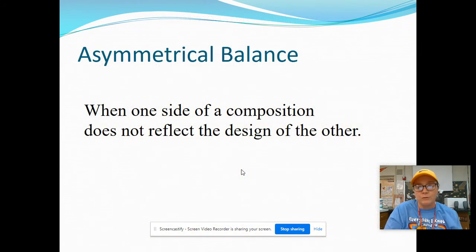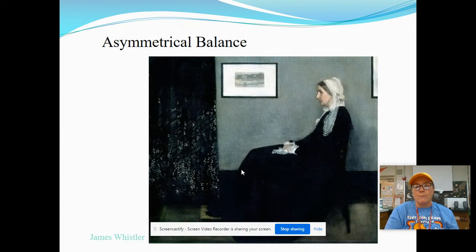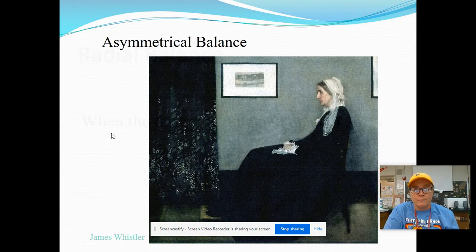Asymmetrical, on the other hand, is where your composition doesn't exactly reflect, but it might be showing more weight to one side or the other. So if you look at Whistler's grandmother here, she is sitting kind of looking off into space. We don't really know what she's looking at. We can assume she might be looking out a window, or maybe having a conversation with someone. We don't exactly know, but it's very asymmetrical.